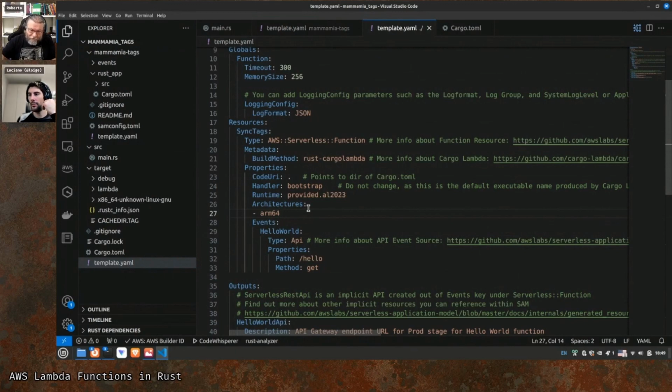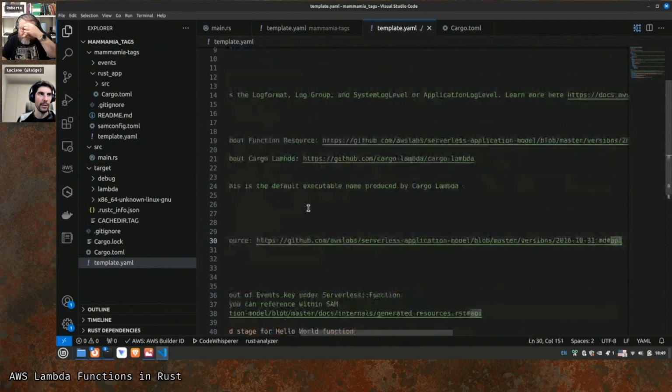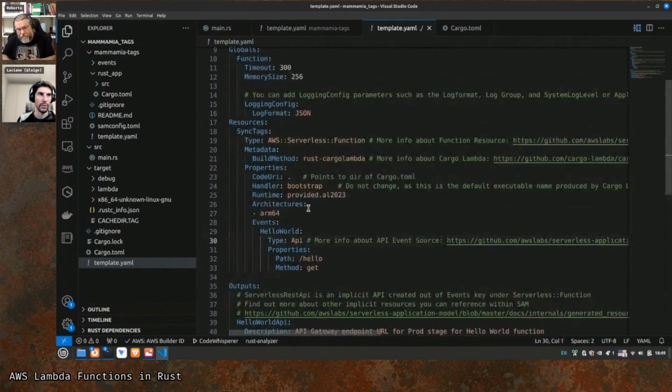Okay. Now the event is the interesting part. So here is assuming that you want to do an API, which is not what we want to do, because otherwise this is also going to provision an API gateway and create an API event. So to change it to a schedule event, I don't remember the syntax, so let me search for that.